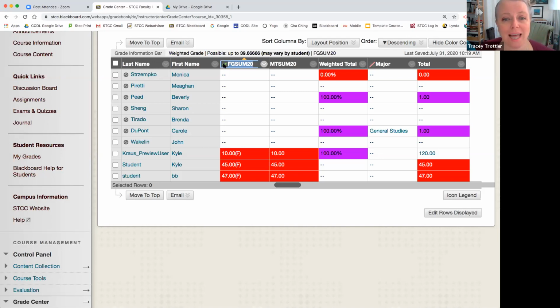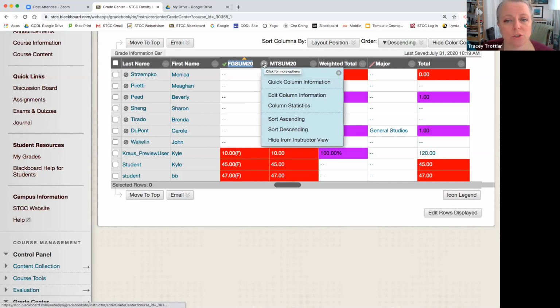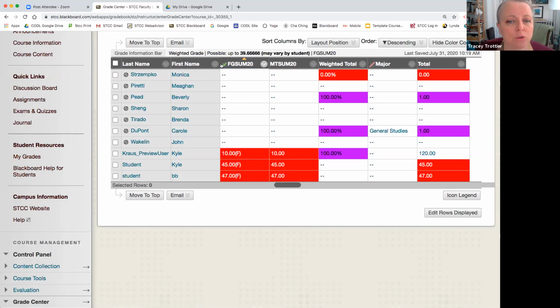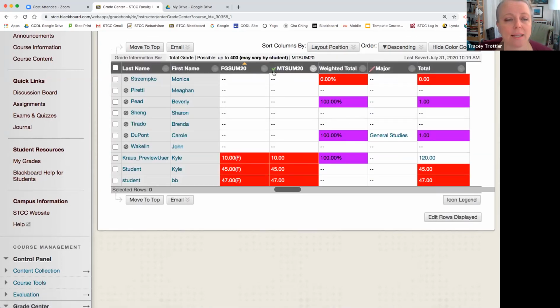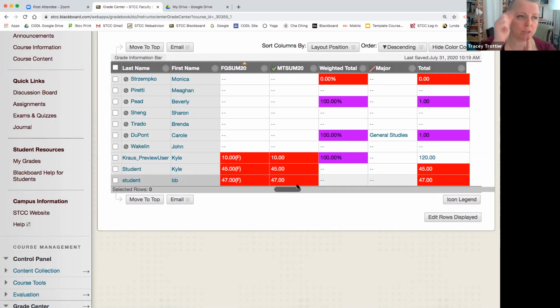You're going to select a final column, and then you're going to select what's called your external grade. Your external grade is the column that process is going to feed from. So for example, at midterm, you'll see it says set as external grade. You can only have one external grade column in the entire grade center. When I do that, that little check mark comes here, and that's the column that this is going to feed into, and it's going to let me upload into WebAdvisor.